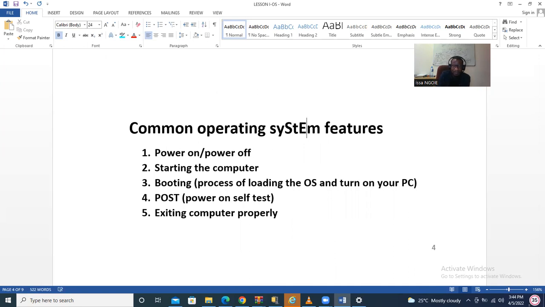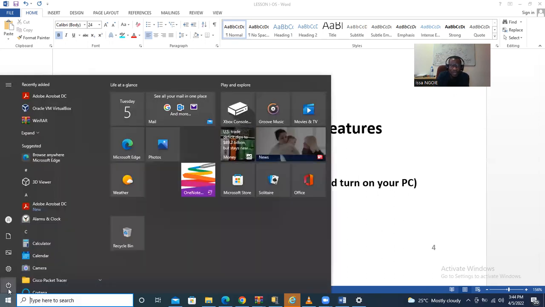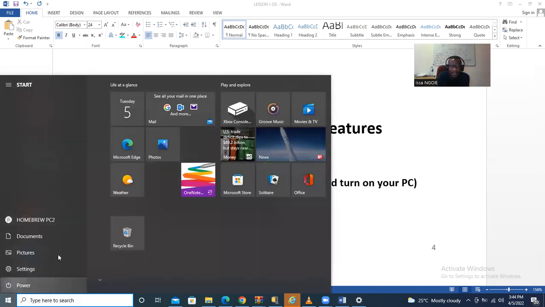Let's see some features of your operating system. We do have some features, like when you power on your PC or power it off, you have to go to Start, click there, and you can shut down your PC or restart it.